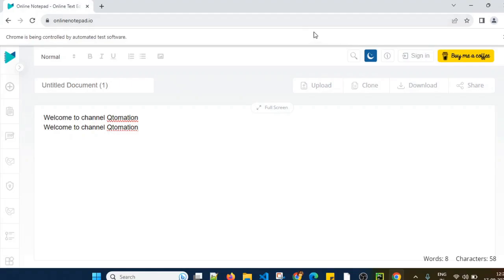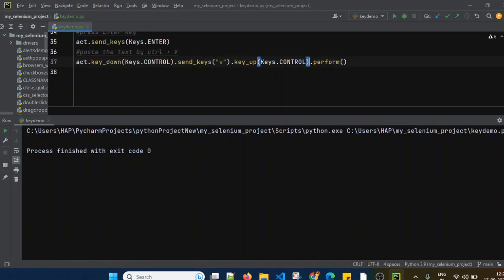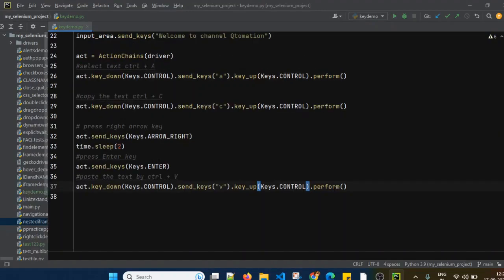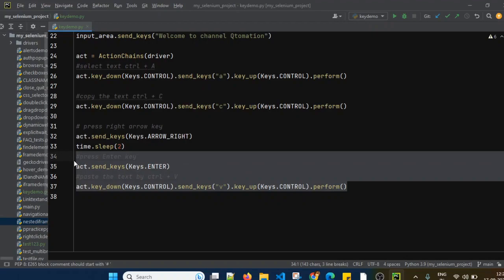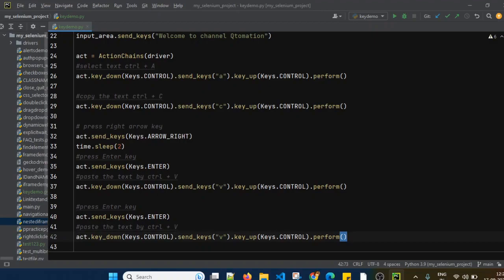Now let's say again I want to press enter and paste it one more time. Again I want to press enter and paste the same content in the next line as well. So how can we do that? We will simply paste that code one more time. After pasting it in the second line, we will again press the enter key. So I will just copy this code and paste this code. After pasting it in the second line, it will again press the enter key, and it will again paste the same content.